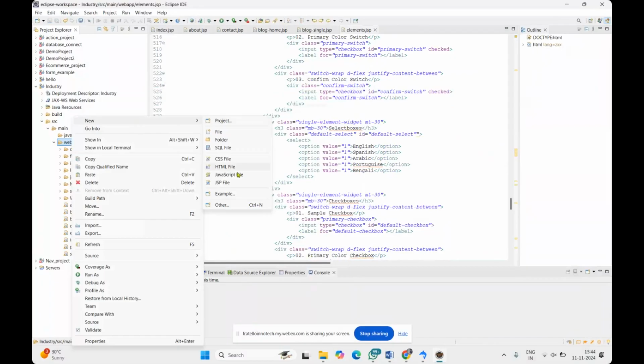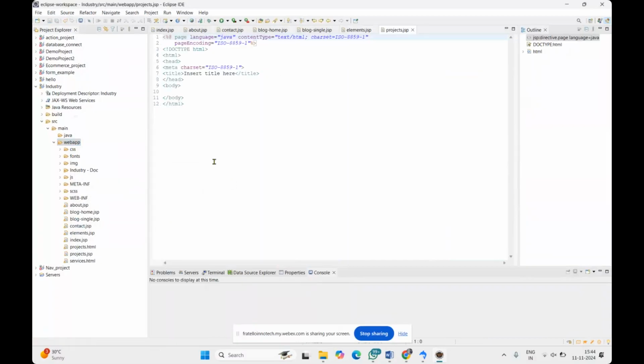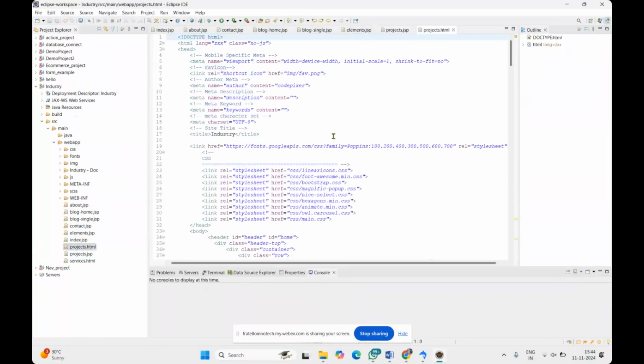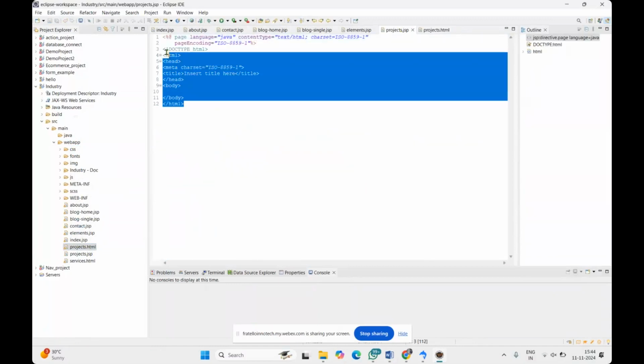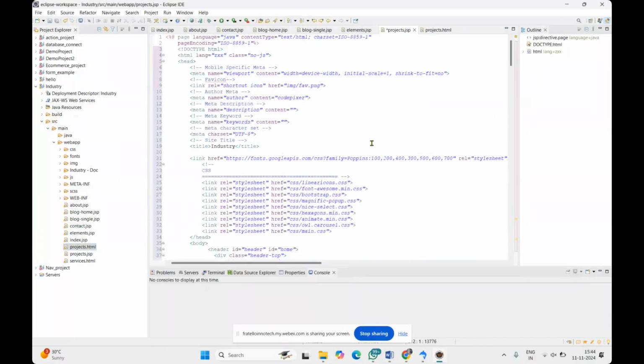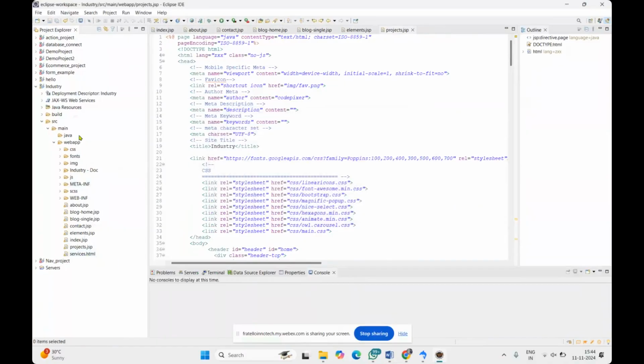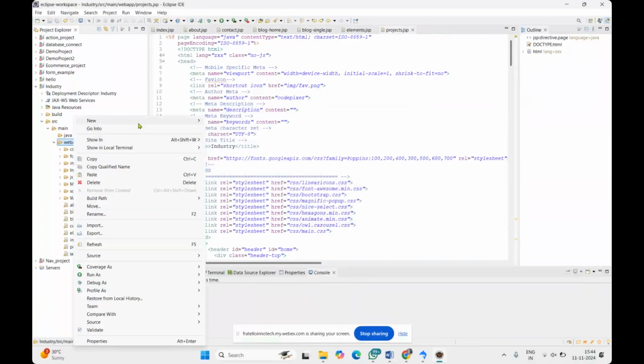Okay, new JSP file, projects dot JSP. Okay, we need to open the projects.html file and copy all the content from the HTML file, and paste this content in the JSP file. Okay, and now save it, save as it is, and delete the previous projects.html file. Done. And last and final, service.html.